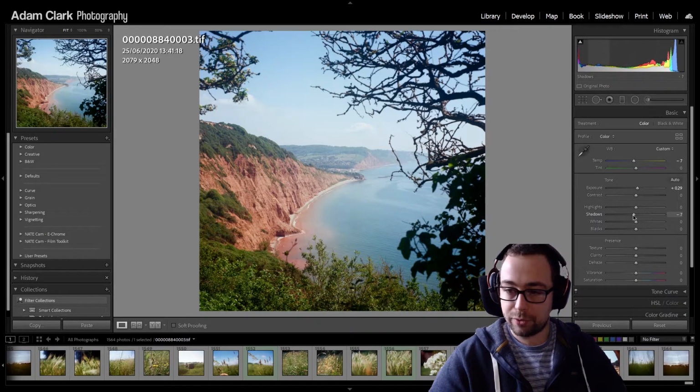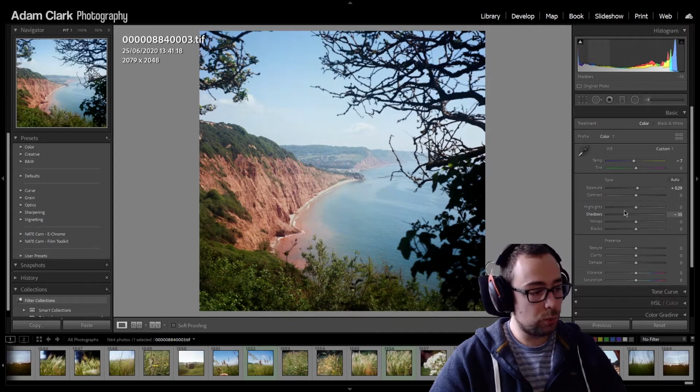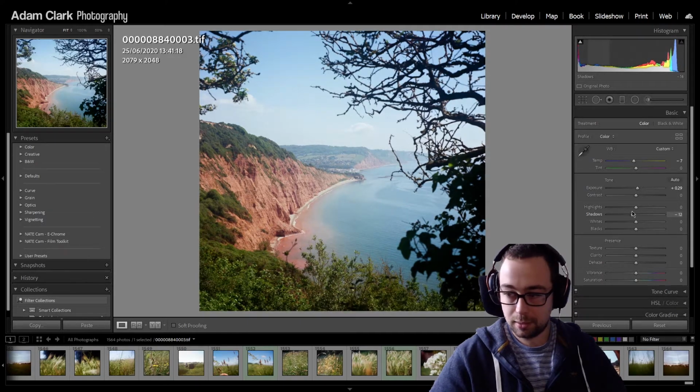Or shadows, for example, I can bring the shadows down. All the shadows in the whole image will get darker. The same is true for whites, blacks, and everything within this menu.